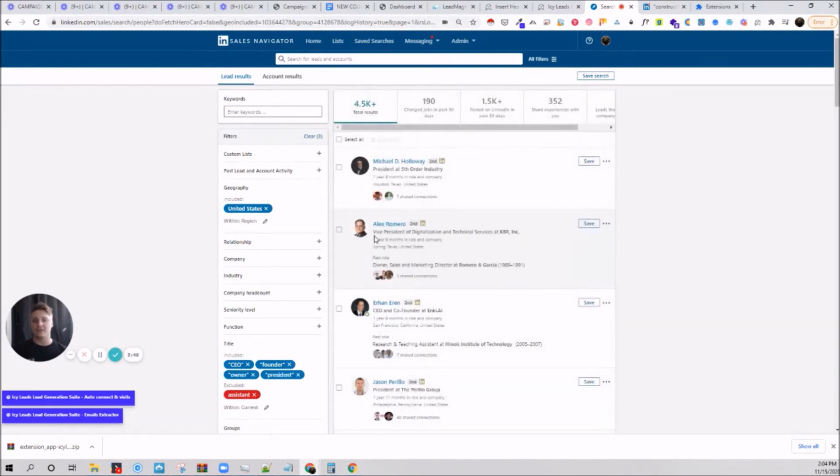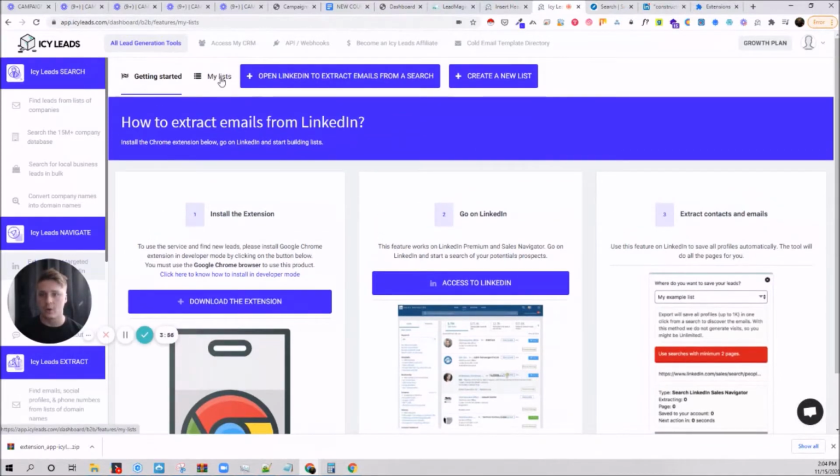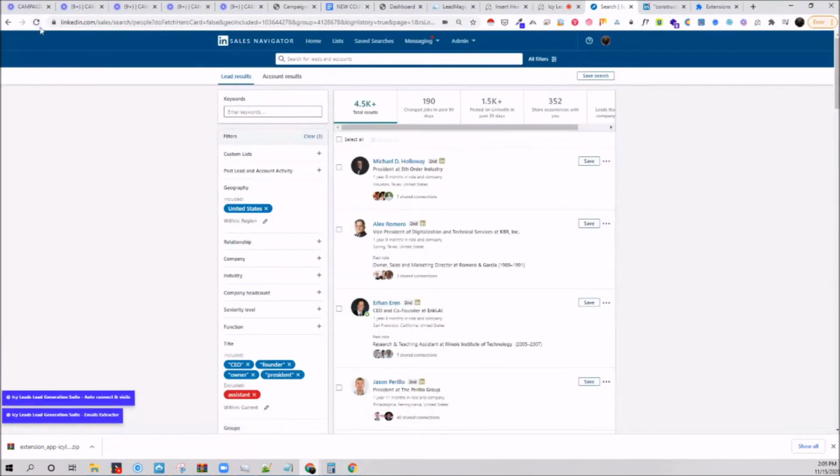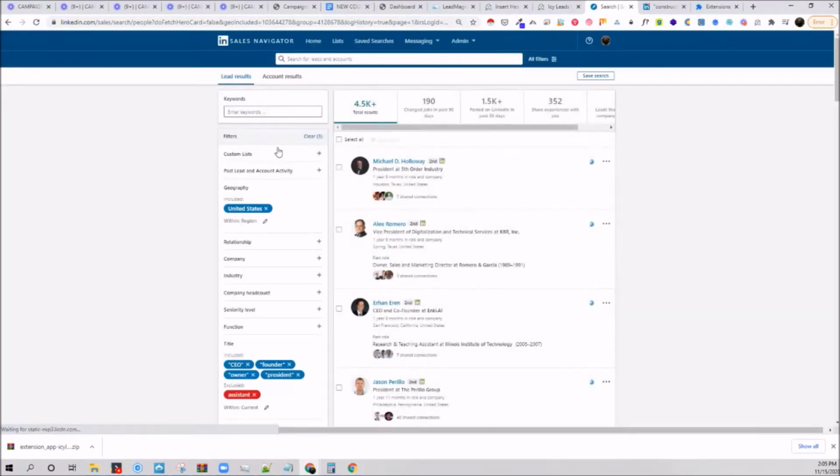Now we brought this search down to a good 4.5 thousand results. So what we're going to do is we're simply going to head back over to Icy Leads. We're going to go to my list, and I am going to call this construction decision makers. I'm going to create this list. Now we're going to refresh this just so Icy Leads extension can update properly.